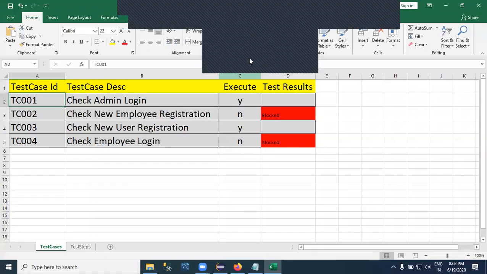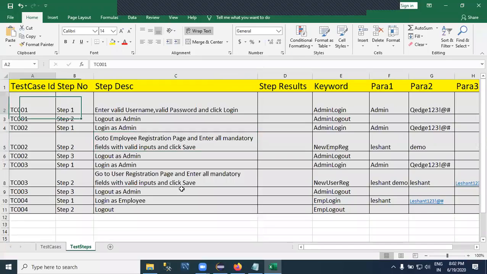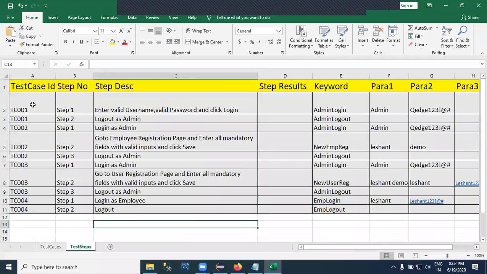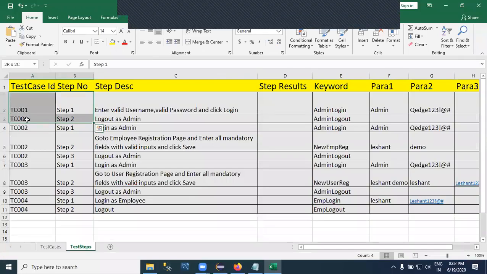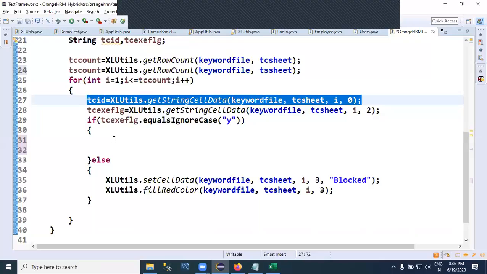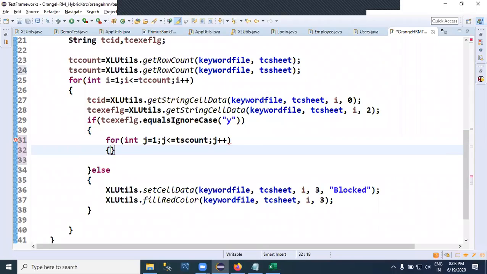So, in this entire rows, test step, we have to make our logic to filter the corresponding steps. How to filter the corresponding step based on the test case number? Here I construct one more loop, a for loop for second sheet looping. Another variable j equal to 1, j less than or equal to TS count, second sheet count, j plus plus.